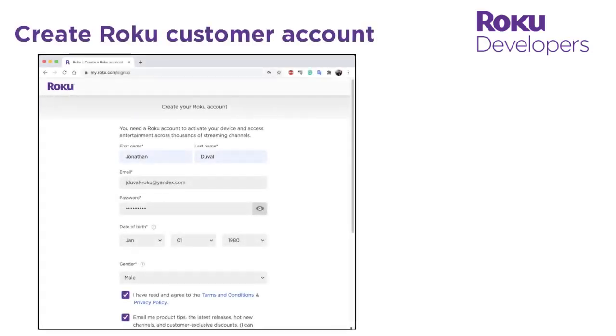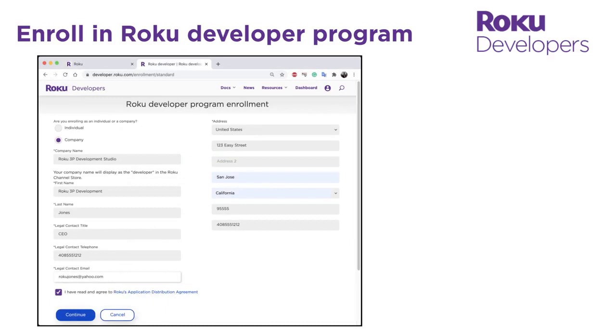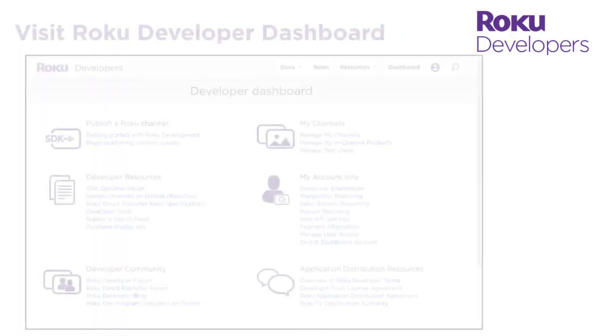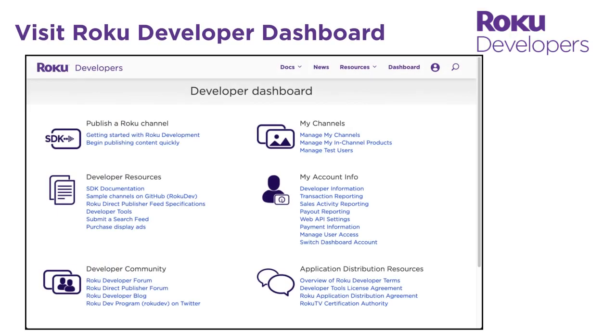The first thing to do is to create a Roku customer account and then enroll in the Roku Developer Program. Enrollment is free and easy. You just need to provide your contact information and agree to the Roku Distribution Agreement. Once you've enrolled, you can access the Roku Developer Dashboard. This is your central hub for configuring, publishing, and monitoring your Roku channels.